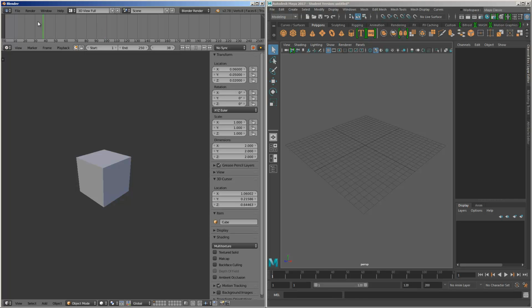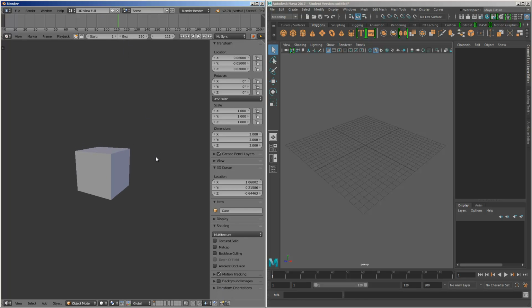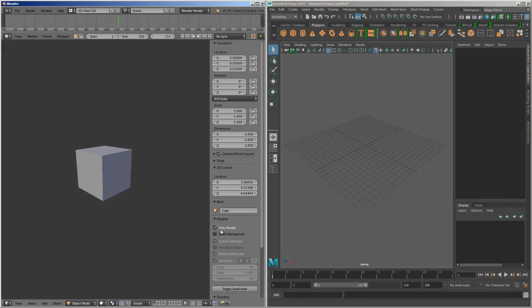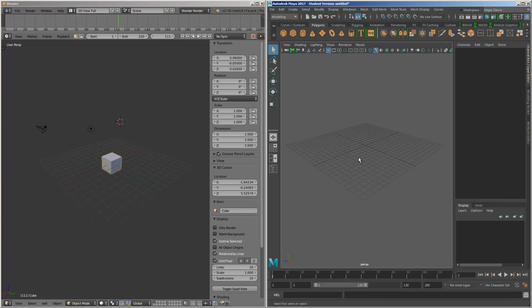Timeline, for example, so that becomes your animation scrubbing timeline. Display at the moment is showing only the rendered objects. So that's Blender. Basically, that's the Blender interface. It's not that complicated. It's very similar to Maya, actually.